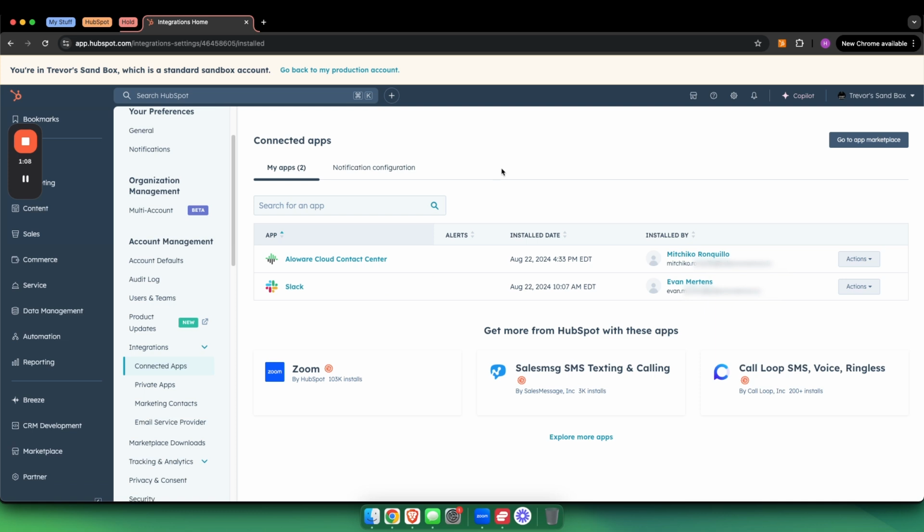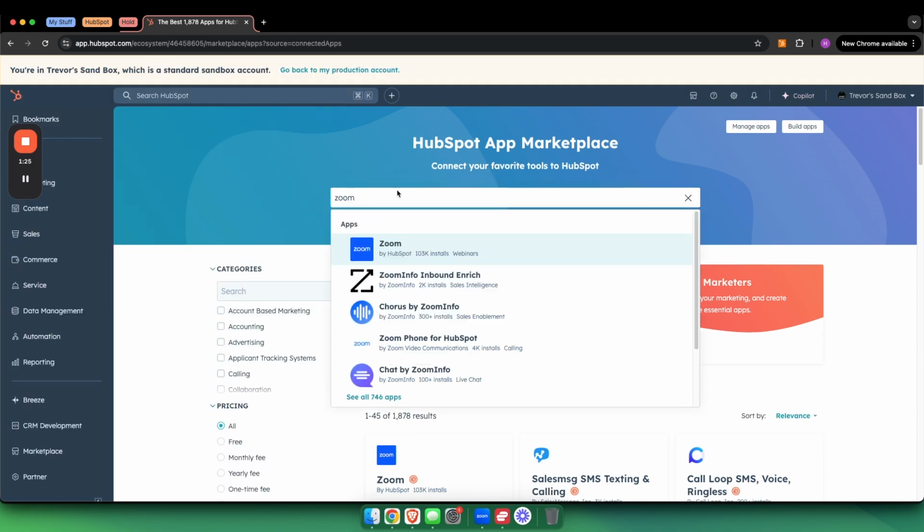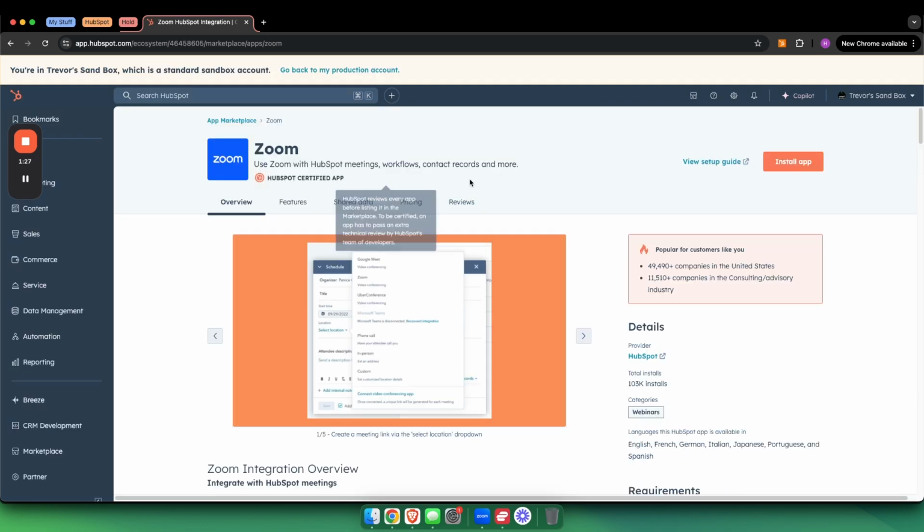And essentially what you're going to do, you can see here we already have Alloware and Slack connected. And what we're going to do is we're going to go to the app marketplace and we're going to try to install Zoom. So what we're going to do is on the top right corner, click on the app marketplace here. And then in the search bar here, we're simply just going to type in Zoom. And it will take you to this page.